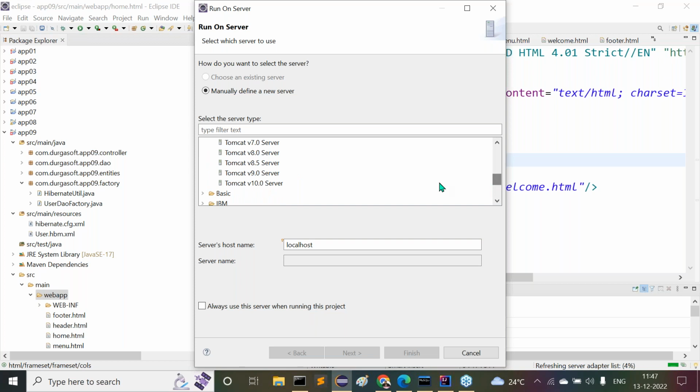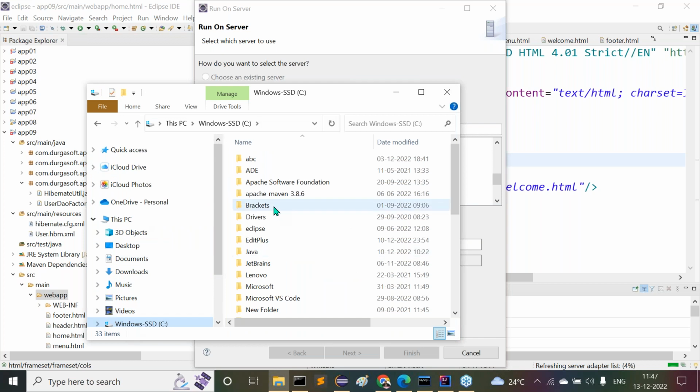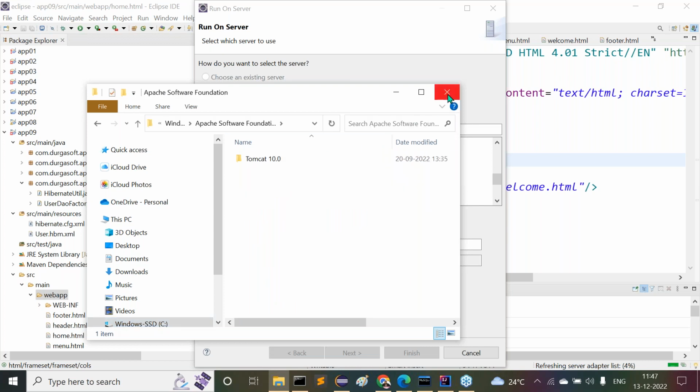Apache Tomcat, which version of Apache is available with me? Let's try. What is this version actually? Tomcat 10.0 exists.